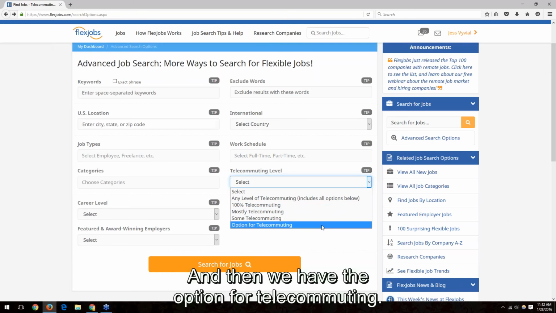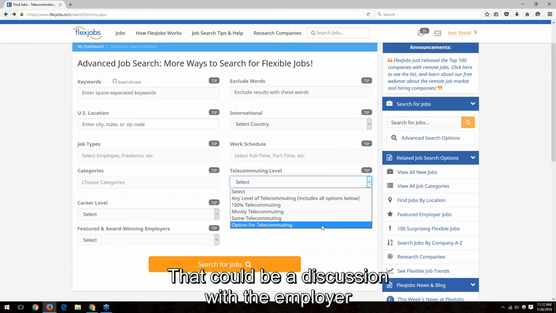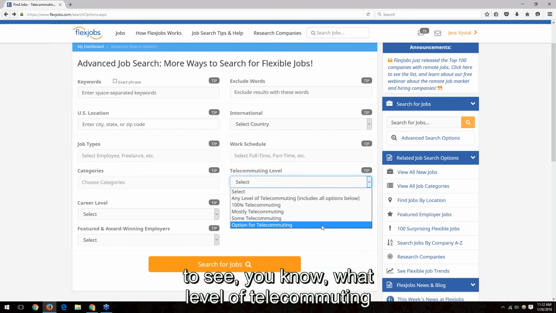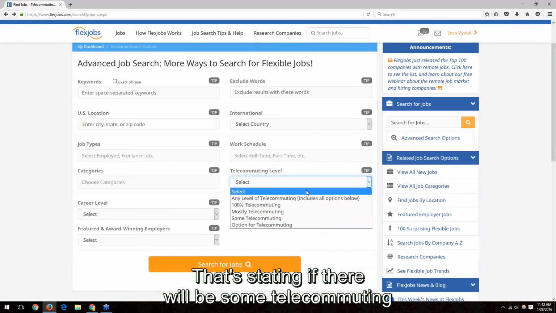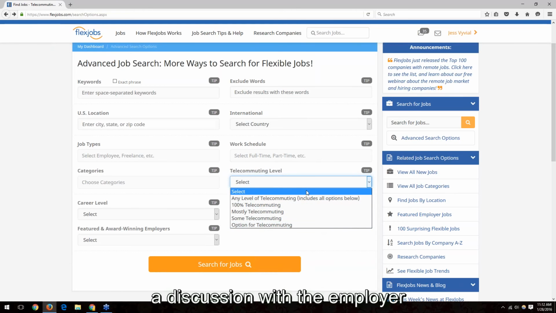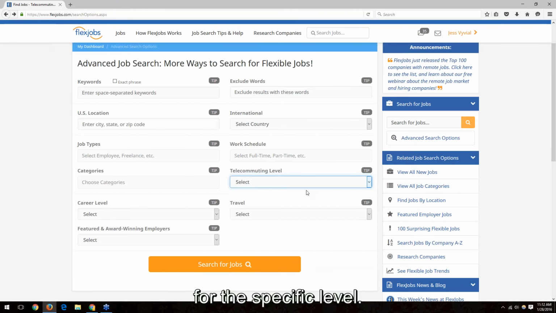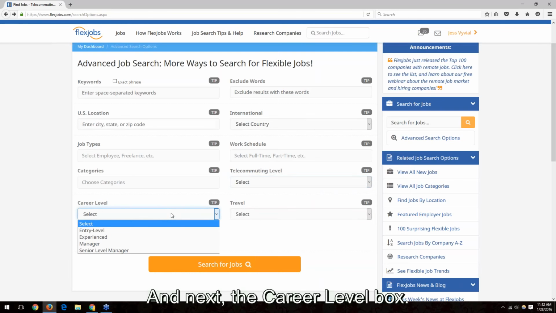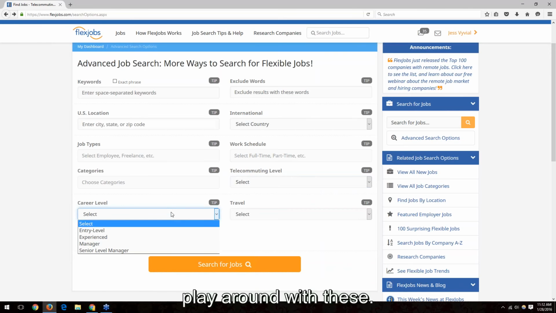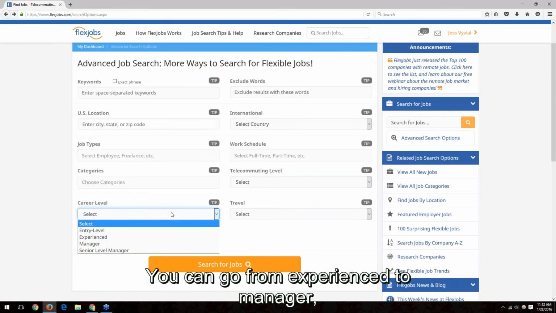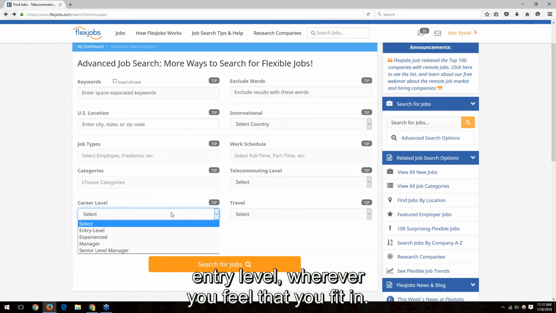And then we have the option for telecommuting. That could be a discussion with the employer to see what level of telecommuting they'll allow you to have. That's stating, yes, there will be some telecommuting, but you're really just going to be having a discussion with that employer for the specific level. And next, the career level box. We do offer entry level all the way up to senior level manager jobs. So you can play around with these. You can go from experience to manager, entry level, wherever you feel that you fit in.